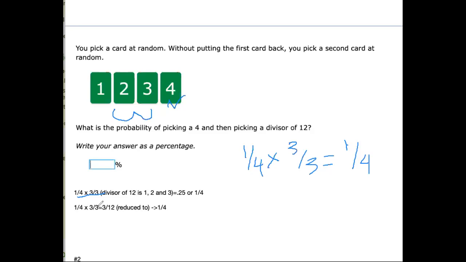Because 1/4 times 3/3 would be 3/12, and reduce that down to 1/4. Okay. All right, so let's look at the next problem.